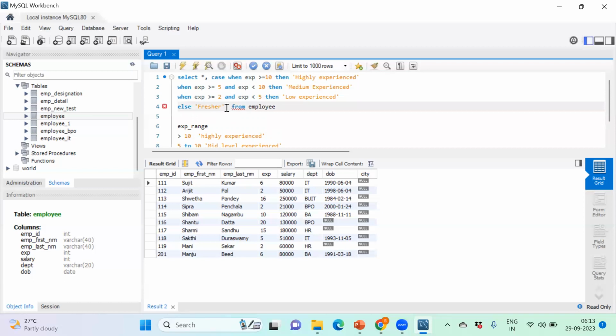Now I need to end this case statement. End keyword should be there, end, and the entire logic should be inside a column. So I need to alias the column as the column name, experience range, or just like this. I'm just introducing this new column. Okay, so this is our new column. End as experience range, so the condition is there. I'm ending this condition over here, aliasing it as new column.